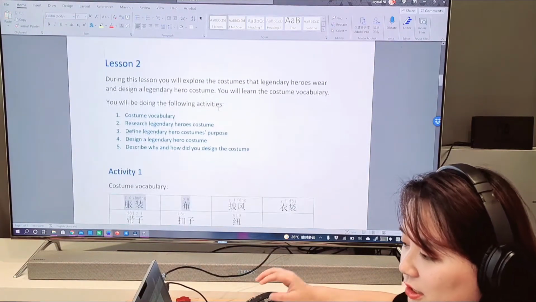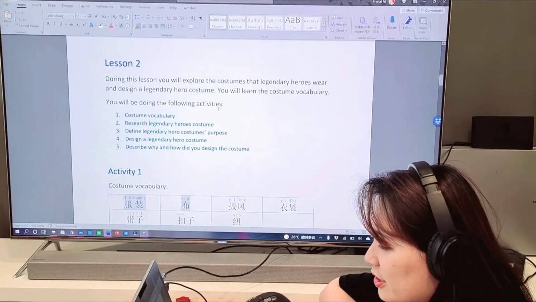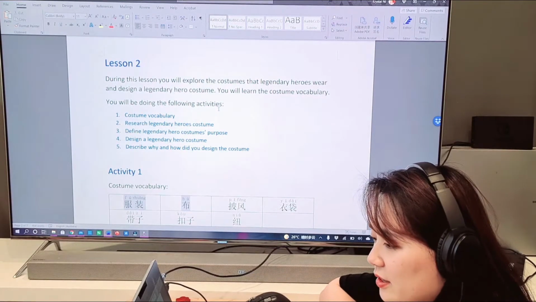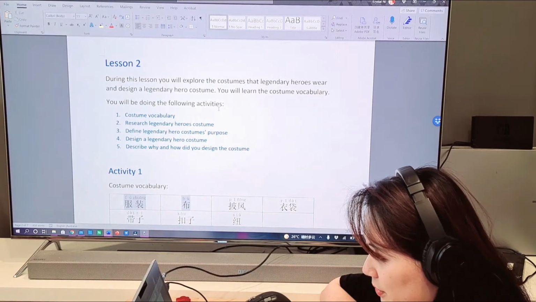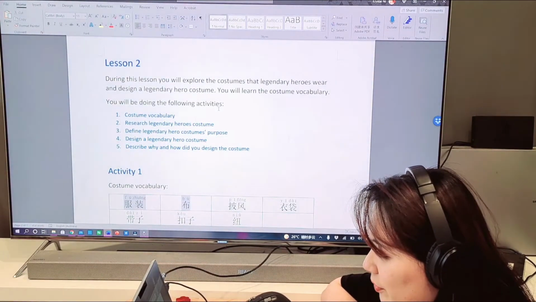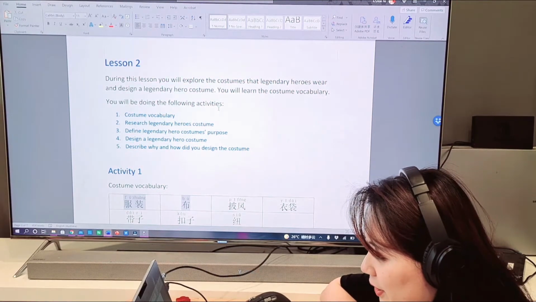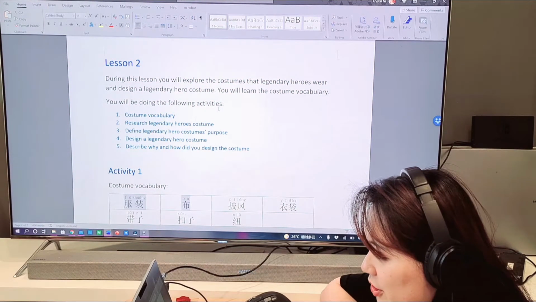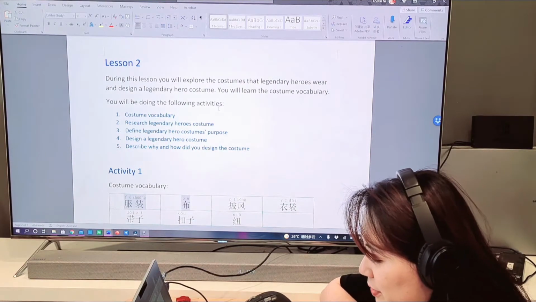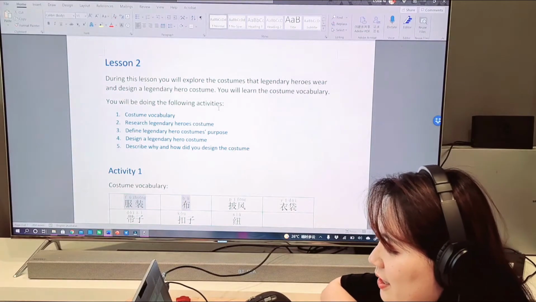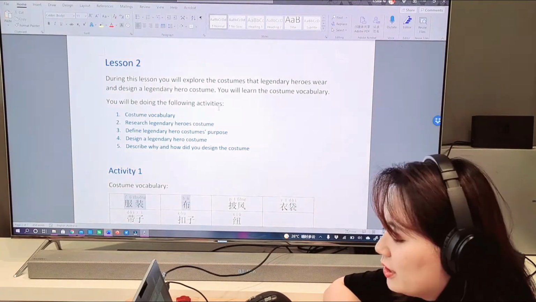Now for lesson 2, during this lesson you will explore the costumes that legendary heroes wear and then design a legendary hero costume. You will learn the costume vocabulary. You'll be doing the following activities. First, costume vocabulary. Second, research legendary heroes costume. Then, define legendary heroes costume's purpose. After that, design a legendary hero costume. And the last one, describe why and how did you design the costume.